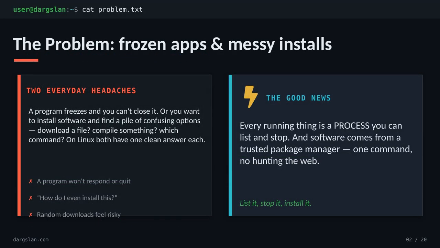So let's start with the pain points you've probably already hit. An app locks up and the close button does nothing. Or you go looking for new software and drown in choices. Download this, compile that. Which command do I even trust? Here's the reassuring part. Every running program is just a process you can list and stop, and software lives in a trusted package manager. One command, no sketchy downloads. List it, stop it, install it.